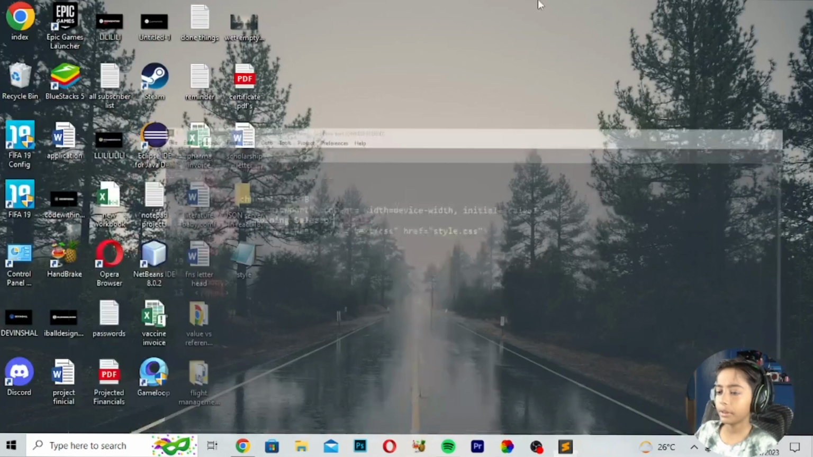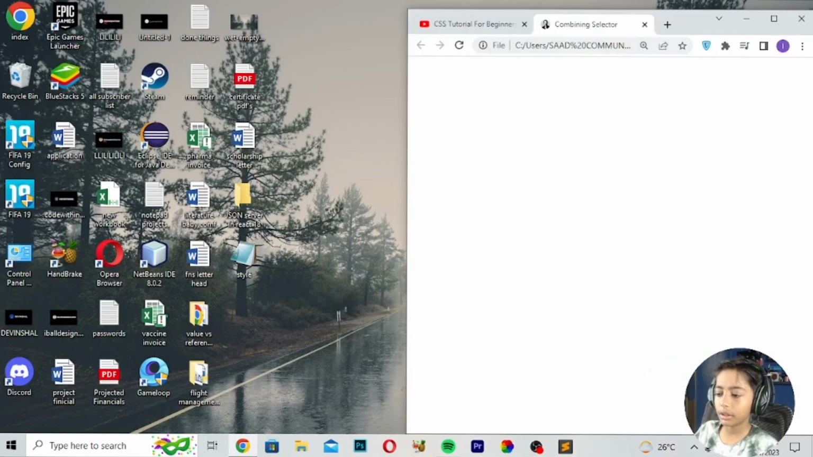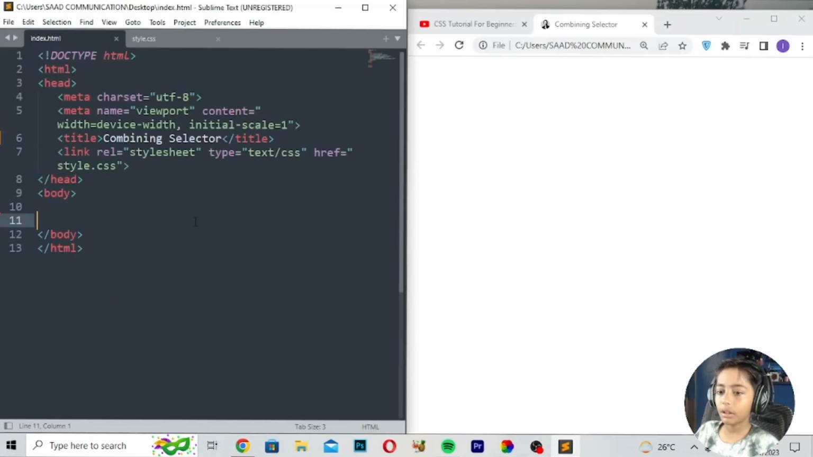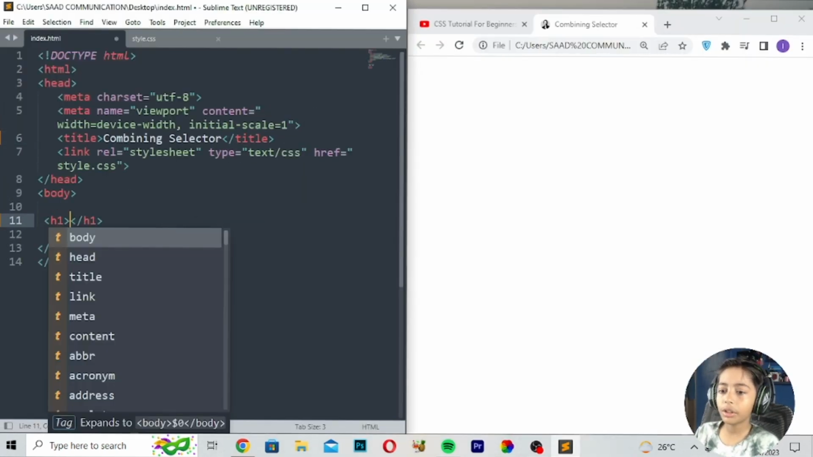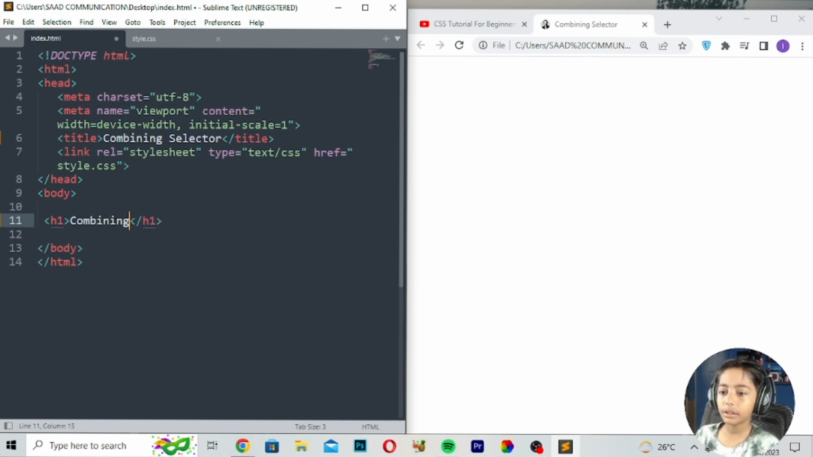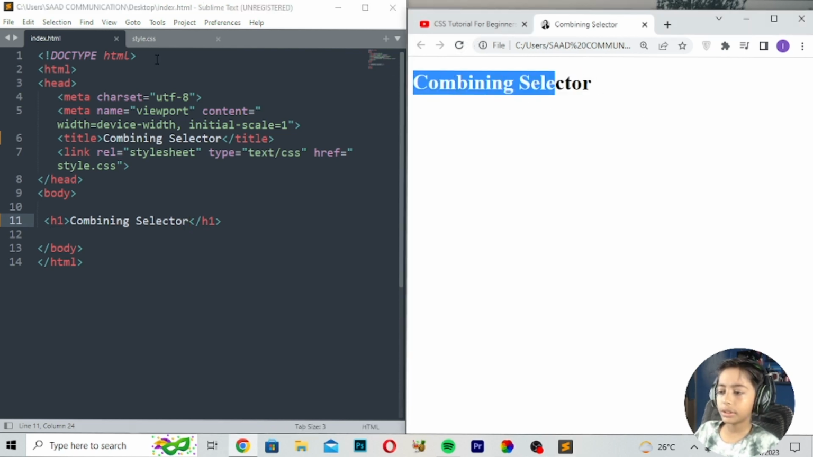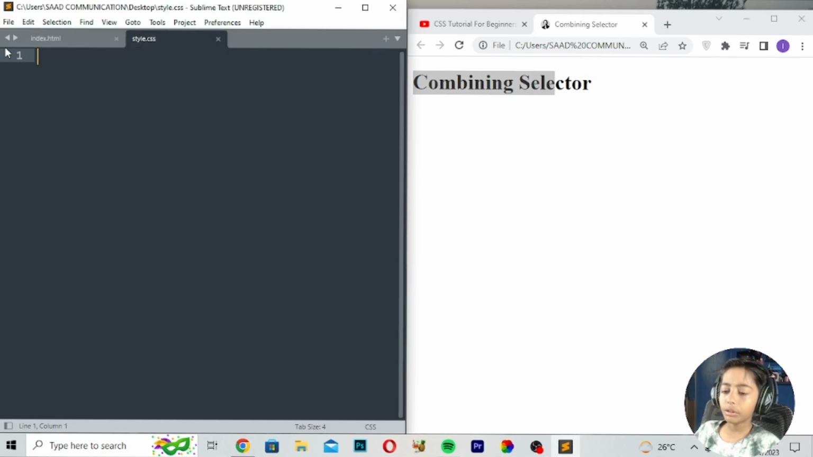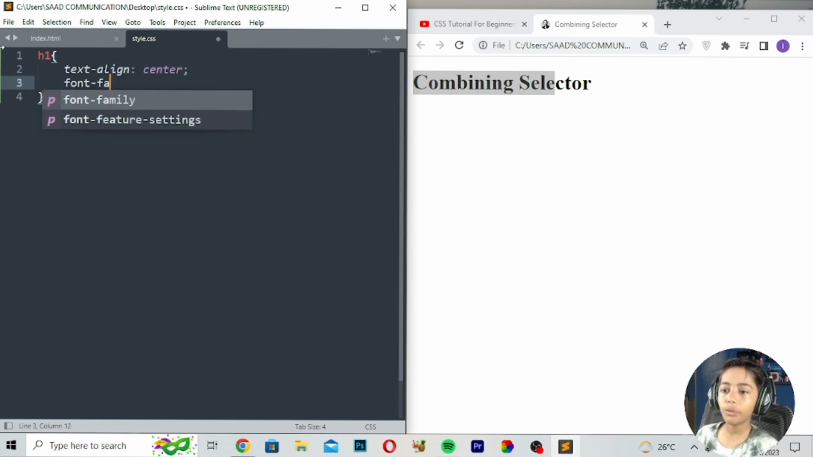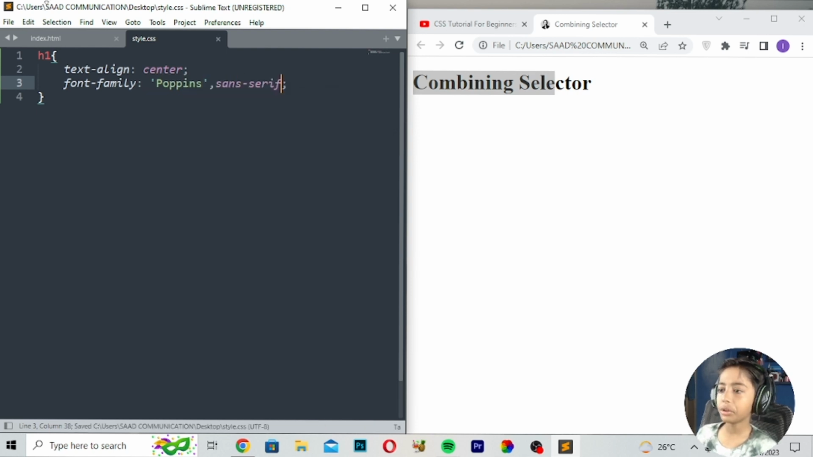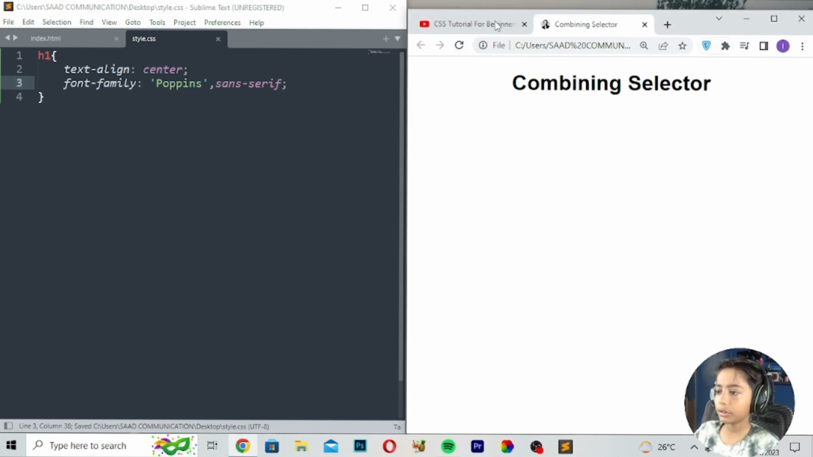Okay, save. Then you can go here. So here it is coming like combining selector. Then save, then refresh. It is coming like that. Here you can see combining, and you can go to the style.css file, and here you can write h1, text-align should be center, and your font-family should be Poppins. Poppins is a very good font, so it is coming in the center.